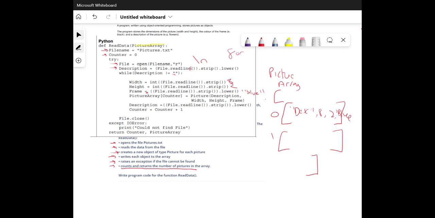The counter goes up by 1. And then we get the next line. So readline will automatically get the next line. So we get the next width, the next height, etc. This keeps going until in our text file there's nothing left. It's empty in our description.